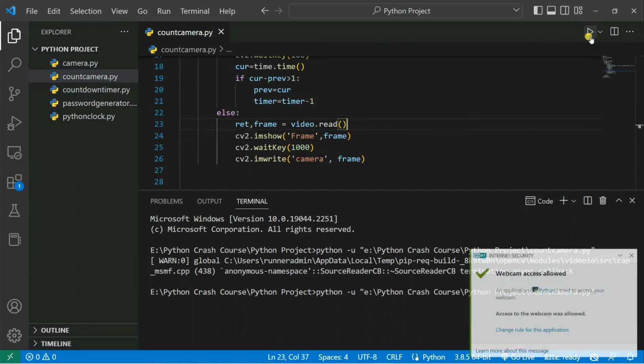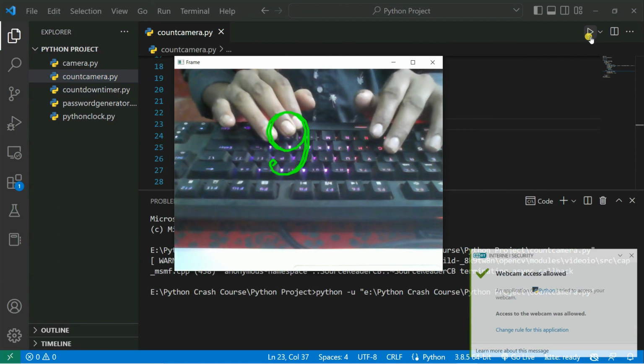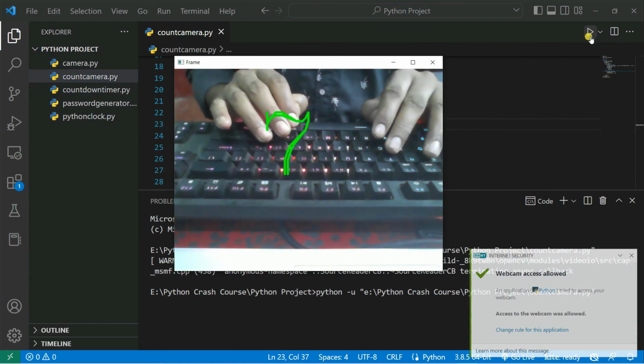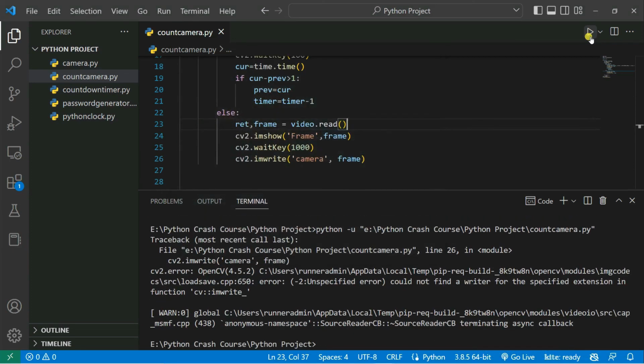So webcam access allowed. So if I press T from the keyboard, the countdown timer is started. 10, 9, 7, 6, 5, 4, 3, 2, 1, and boom. Okay, will it take in the picture or not? Okay, we got some error here. We got the error because we forgot to give here our image format name. So that's why we got this error. So let's run the code here again.